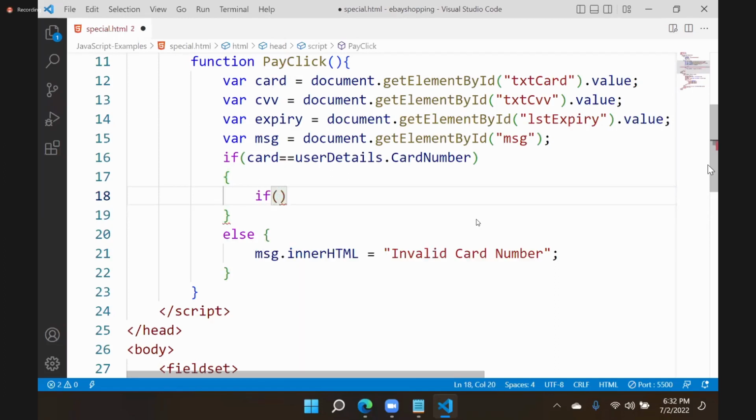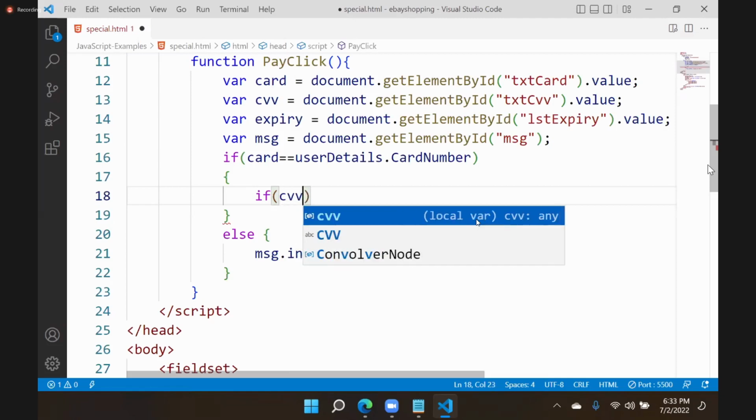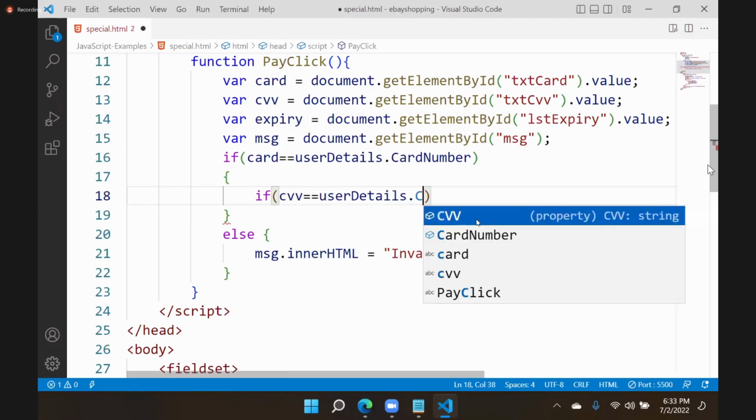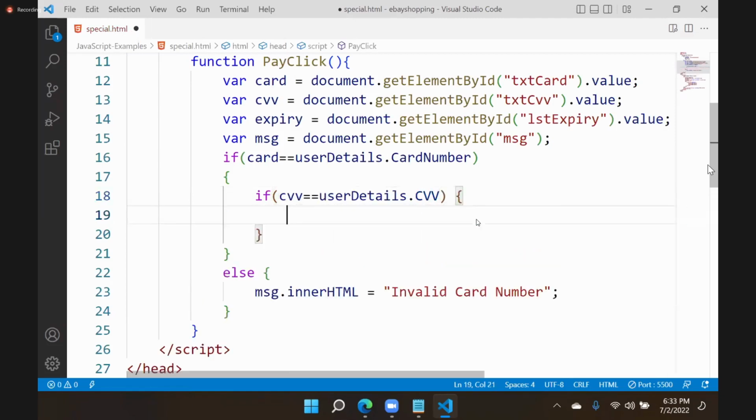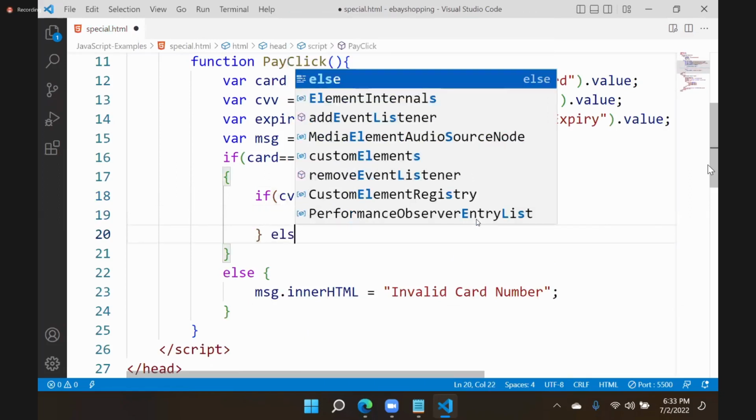here again we are satisfying the previous concept also. Previous concept means it will not verify CVV until it verifies card. That condition is also satisfied now. That means it will come to the next: if CVV is equal to user details dot CVV. If not matching, then what?